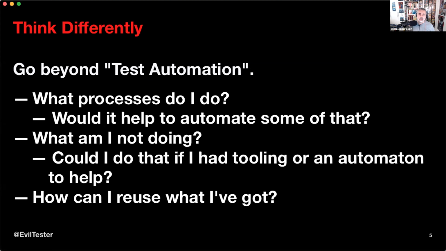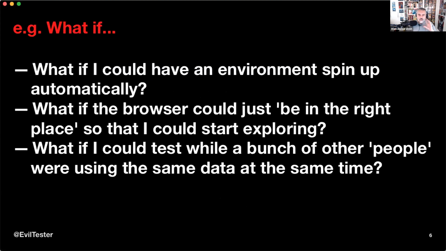So simple examples, what if we could have environments that just spin up automatically? Like plenty of people do that. What if the browser could be in the right place so that you can just start exploring? It can do a whole bunch of preset work, bring up the browser, and then you can start. What if you could test while a bunch of other people were using the same data at the same time quite easily? So you didn't have to organize your team to all test at the same time so that you could check whether there's any multi-user issues.